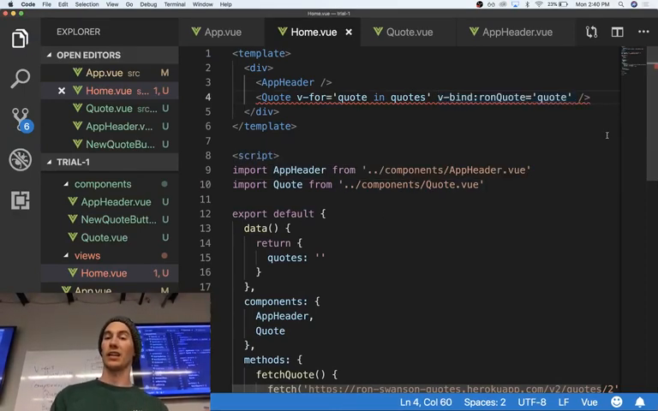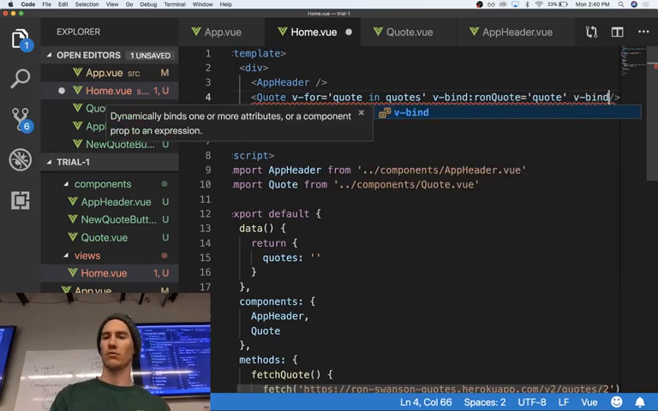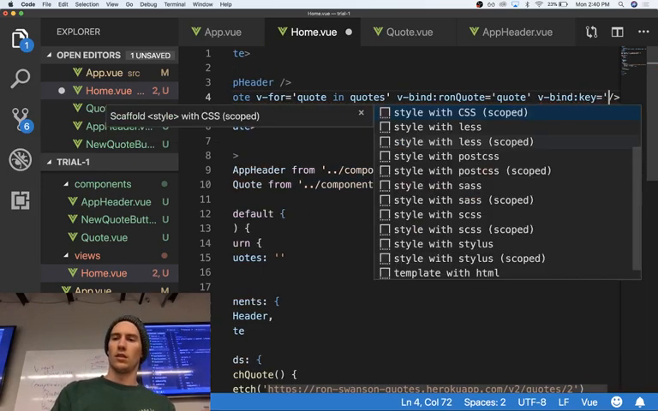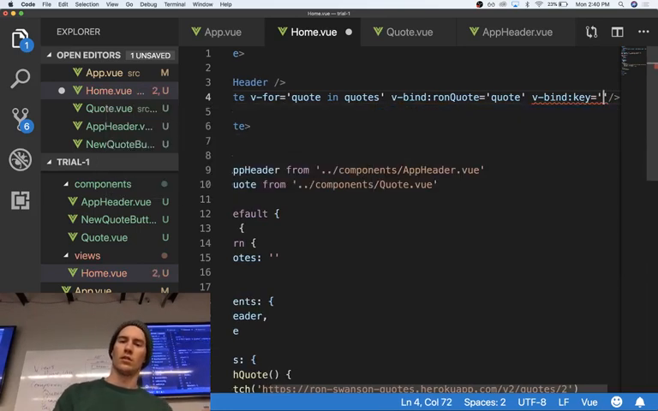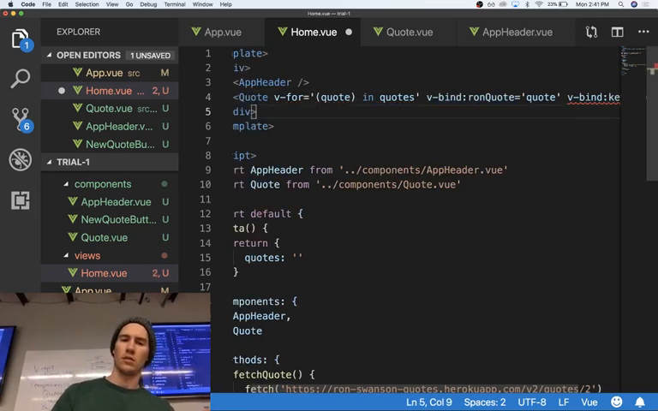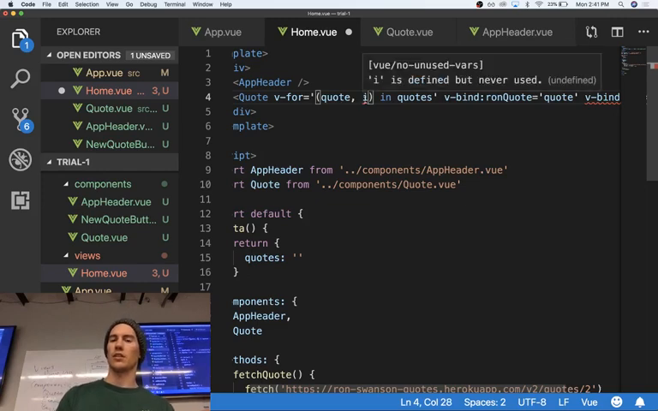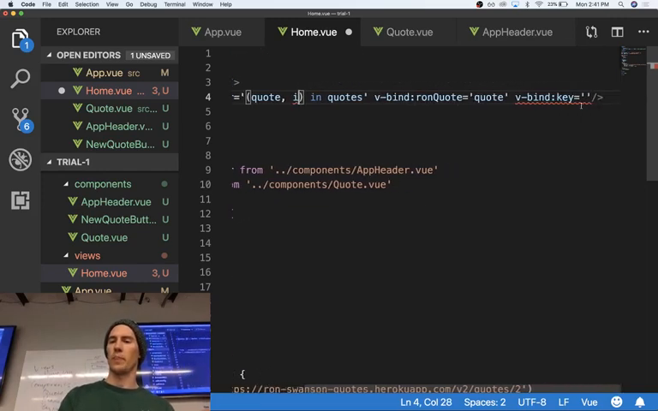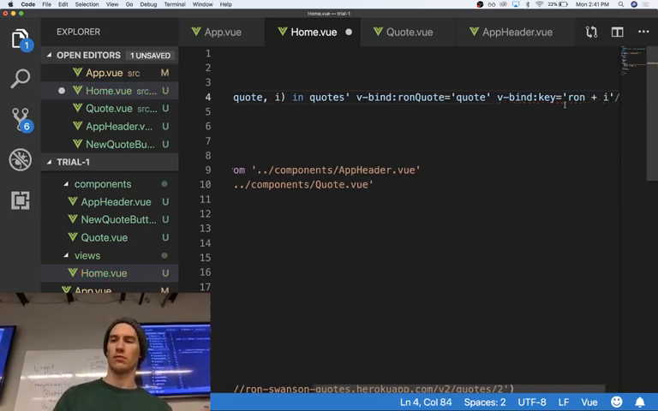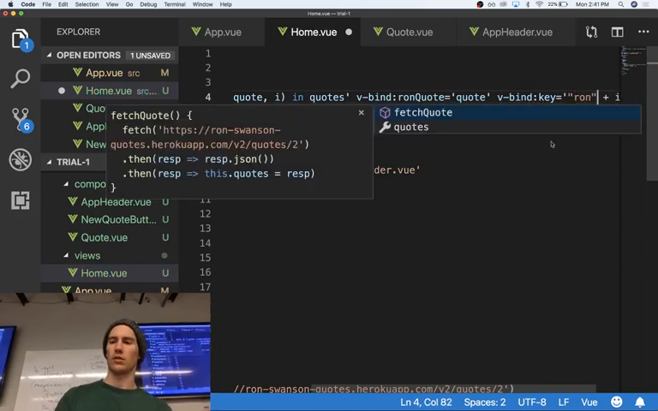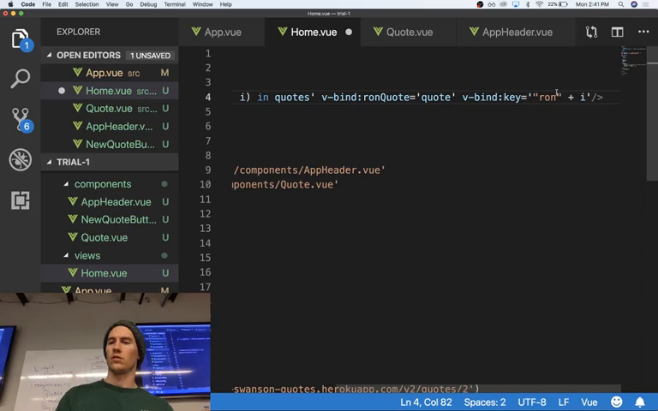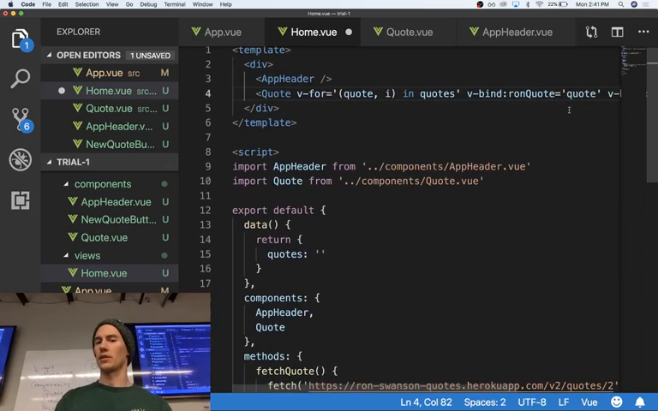I'm going to go ahead and bind a key to this as well because I hate red. Also, you can do this. What? I hate these arrow keys. So you can have access to the iterator as well. Key equals ron plus i. That doesn't seem like it's going to work. There we go. So we're giving it this key as well so that it stops yelling at me.